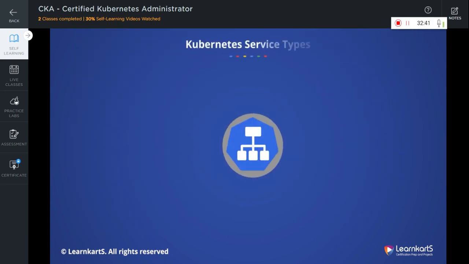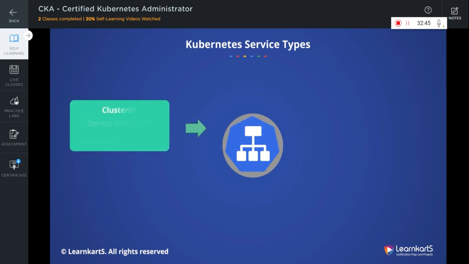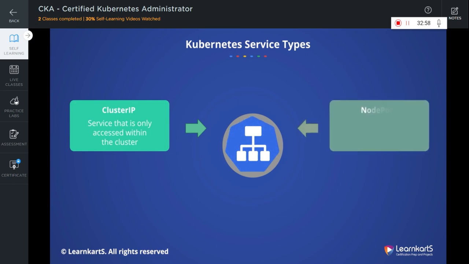Now there are different types of service available. Cluster IP is accessed within the cluster. So you get a cluster IP for communicating between the various different things. Then you get node port, which is a static port on each node IP address, and that exposes your service, right? So it exposes your pod via service.